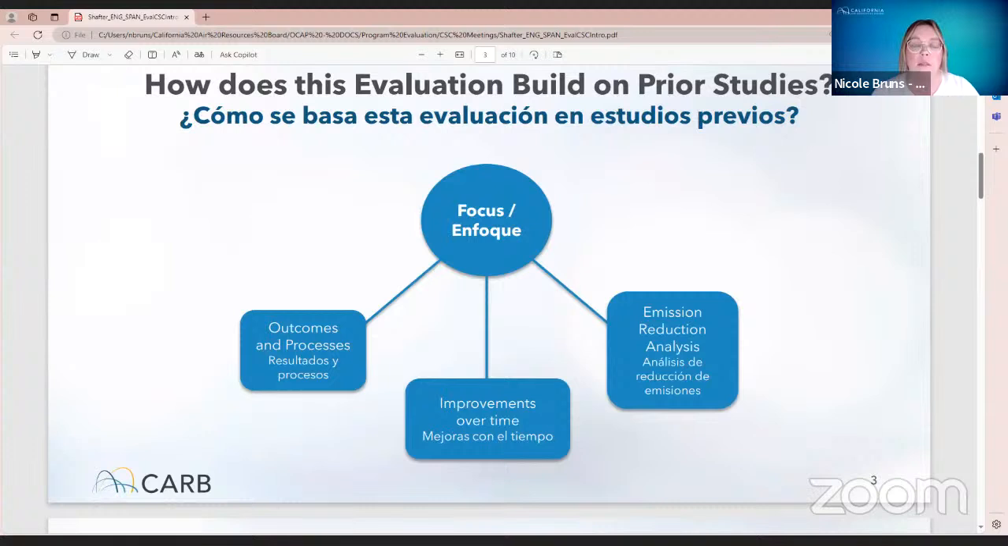So how does this differ from past evaluation efforts? We'll be focusing again on the initial first year selected communities and their progress over the last 5 years. We will also be creating a design team, which I'll get a little bit more into later on.